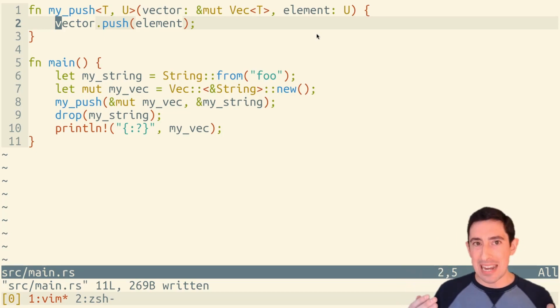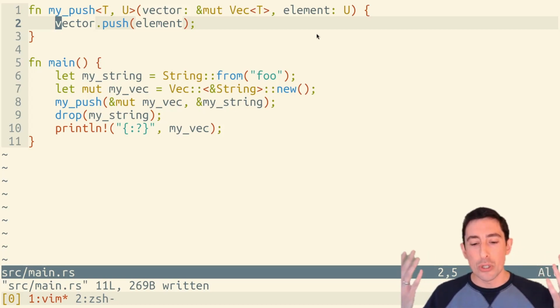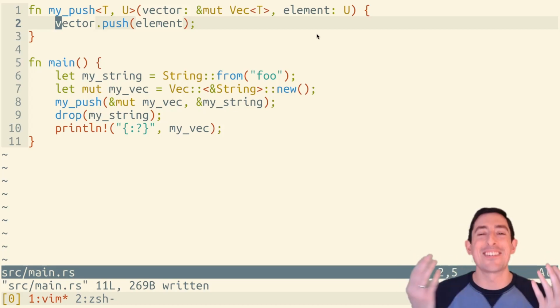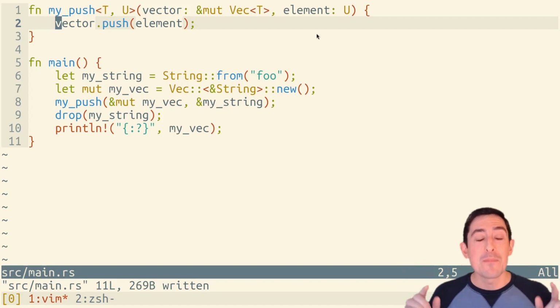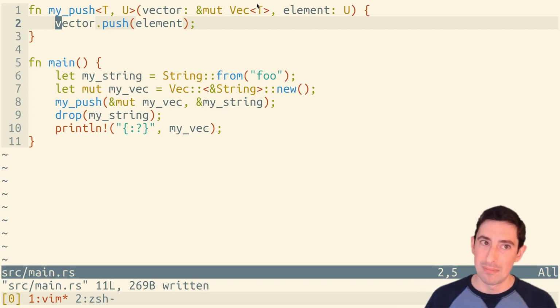What's happening mechanically is very similar. We're trying to push a thing into a thing. We're trying to push an element into a Vec. And the compiler does not know that the types are the same on both sides of that relationship. It talks about it differently, but it's the same problem.